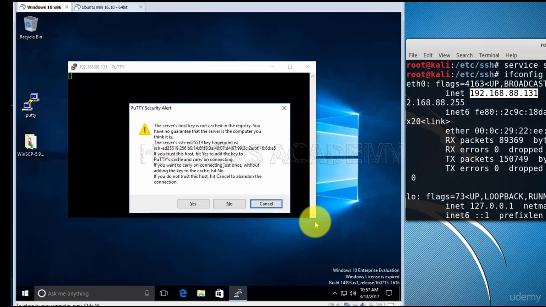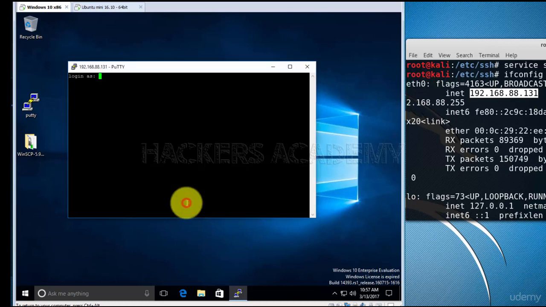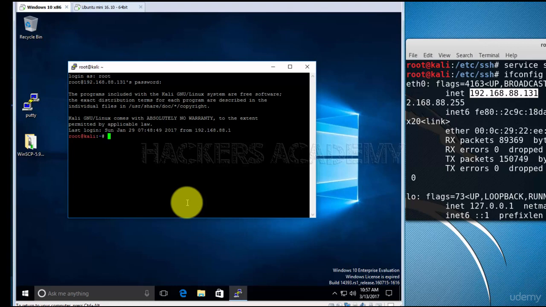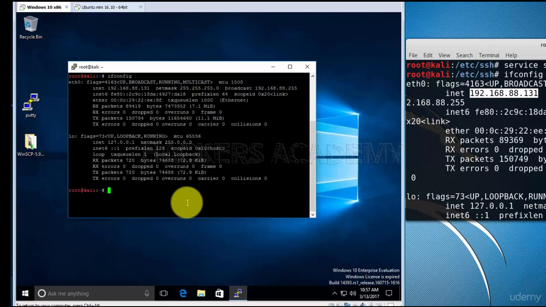And here PuTTY prompts you saying, I don't know these keys of the server that I'm trying to communicate with. Do you trust it or not? Obviously I trust it because it's my Kali machine, so I'm just going to go and say yes. I put in my username and password, and here we go. Right now on my Windows 10 machine, I have a Kali shell.